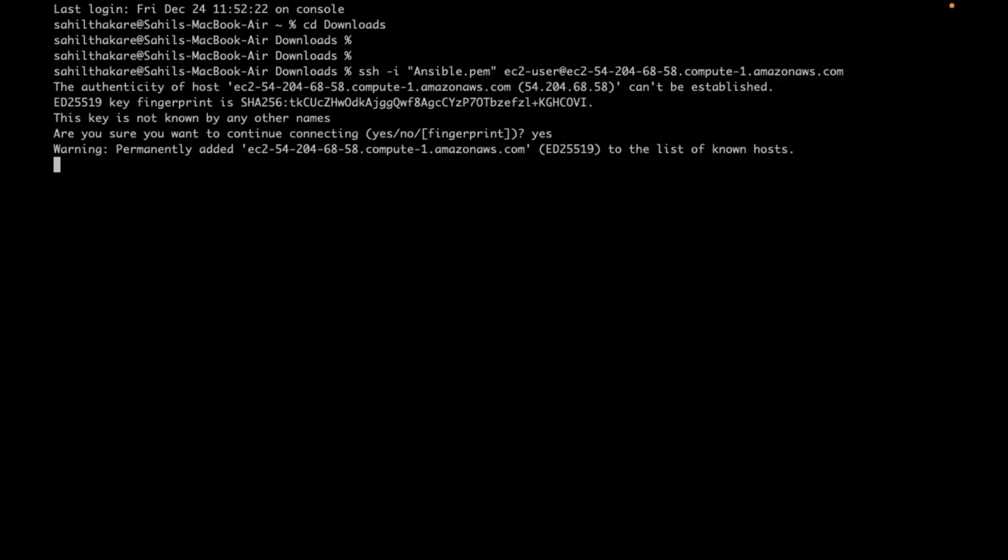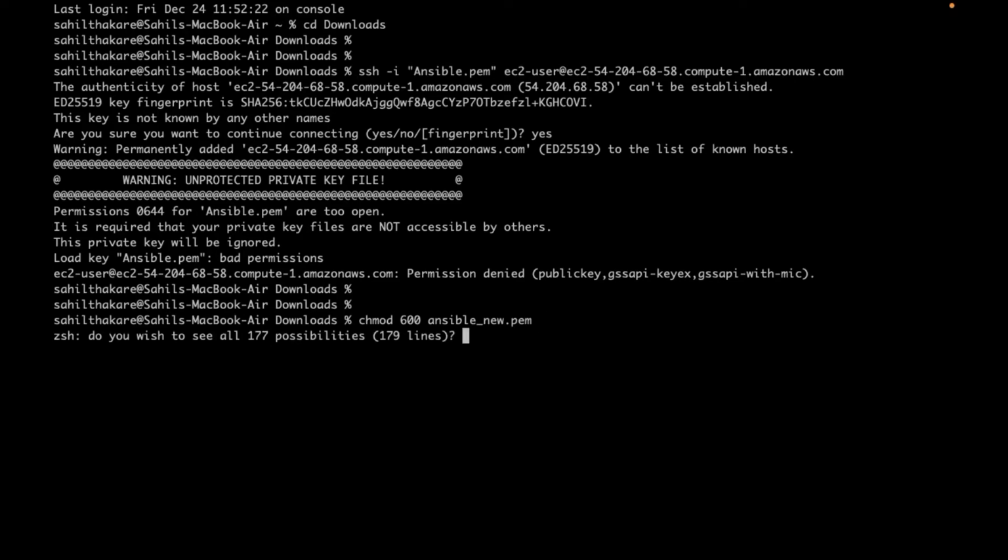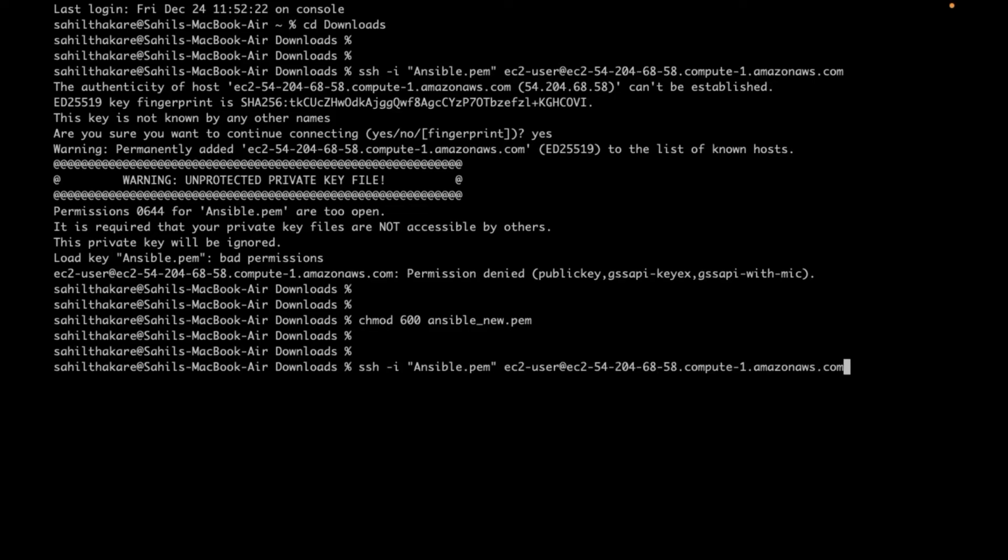It is asking me if I want to connect. I'm saying yes, and it says permission denied. Let me change the permission, I have not changed it yet. The key file you download requires restricted permissions. Let me save it and retry.